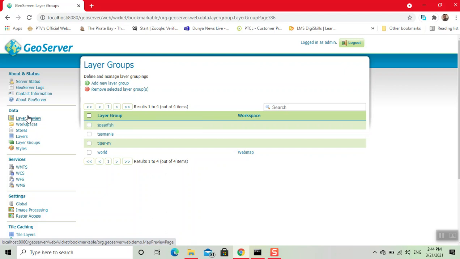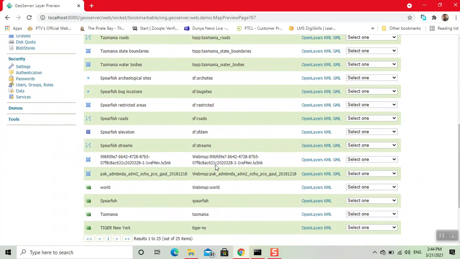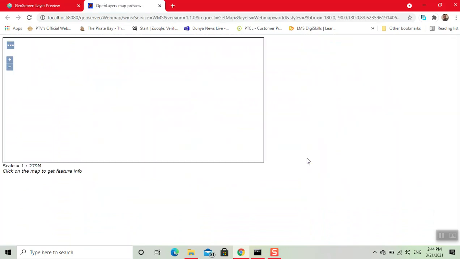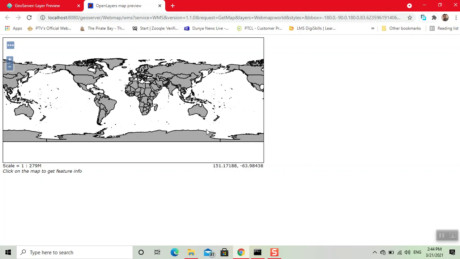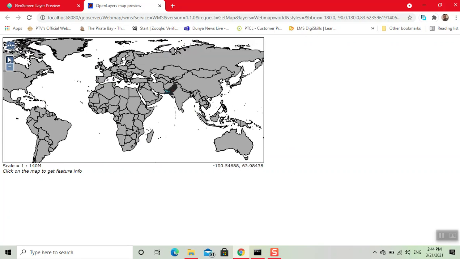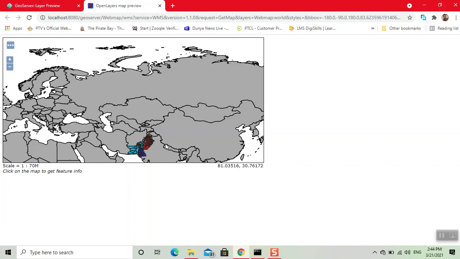Now we click on layer preview. Here we see the world shapefile. Now we click on this. Now we zoom to the Pakistan area. Now we can easily see the Pakistan shapefile on the world shapefile.